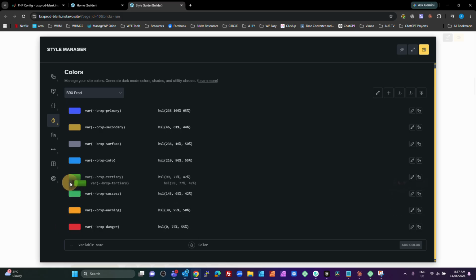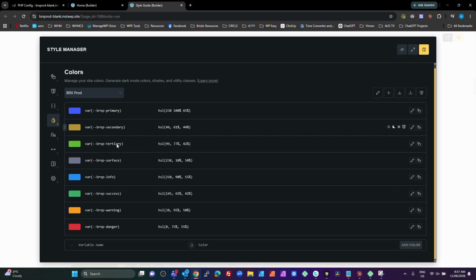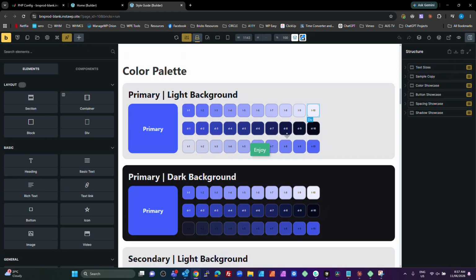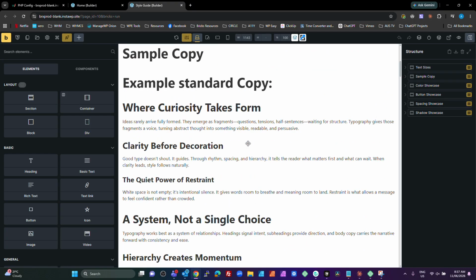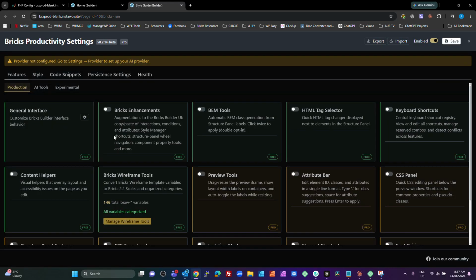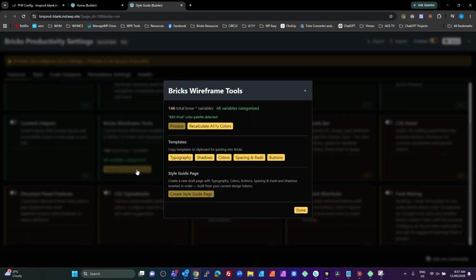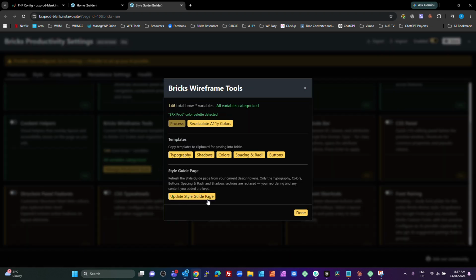Just for OCD, we're going to drag that up so that it sits under our secondary. You don't have to. Hit save. Now if we have a look at our color palette here, it's missing the tertiary because it hasn't been updated. Once it knows you've got a page for your style guide, if we go back into our productivity settings, back into our manage wireframe tools, now it says update style guide page.